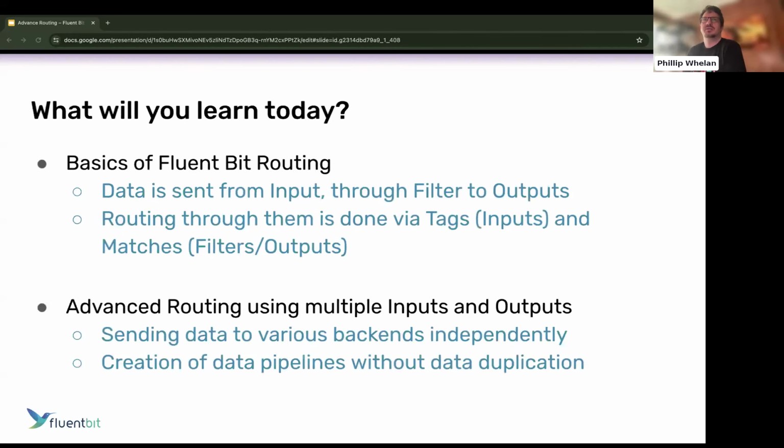So today we will be learning the basics of Fluent Bit routing, how data is sent from inputs through filters to outputs, and how routing is done via tags as well as matches. We'll also cover advanced routing, which is using multiple inputs and outputs, sending data to various backends independently, and the creation of data pipelines without data duplication.